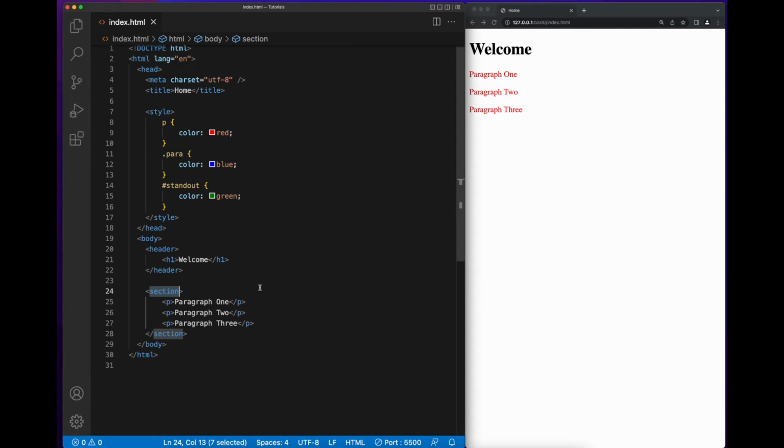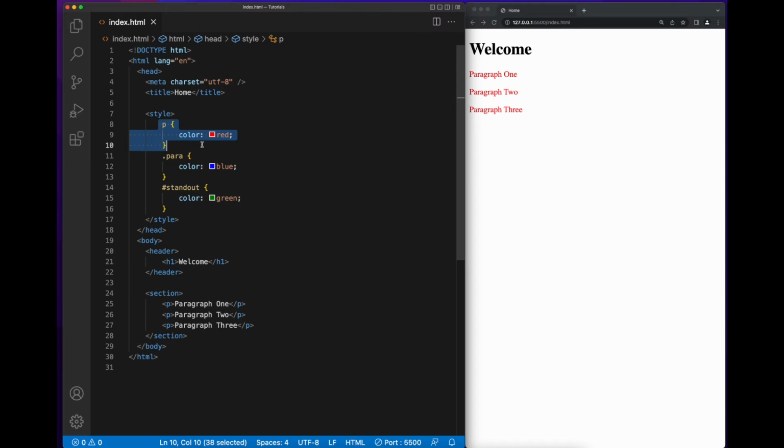Now in this section element on the page, I have 3 paragraphs. Right now, obviously, none of them have classes or ID attributes. So if we look at the rendering in the browser, we'll see that the text for all 3 paragraphs is red, because that is the only style which is applied at this time. If I were to add class attributes of para to the second and third paragraphs and save the page, in the browser, we see that the color blue is now applied to those 2 paragraphs.